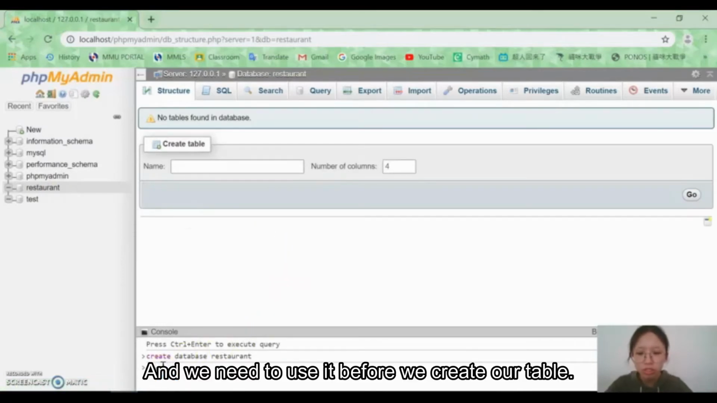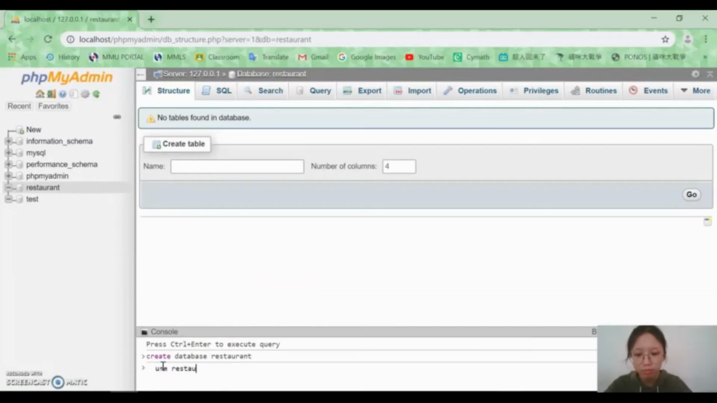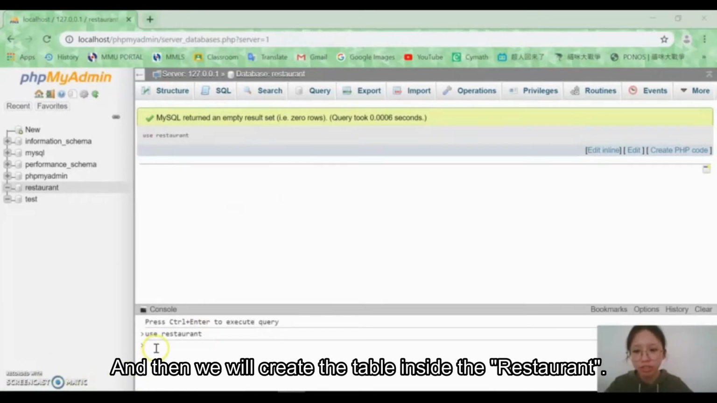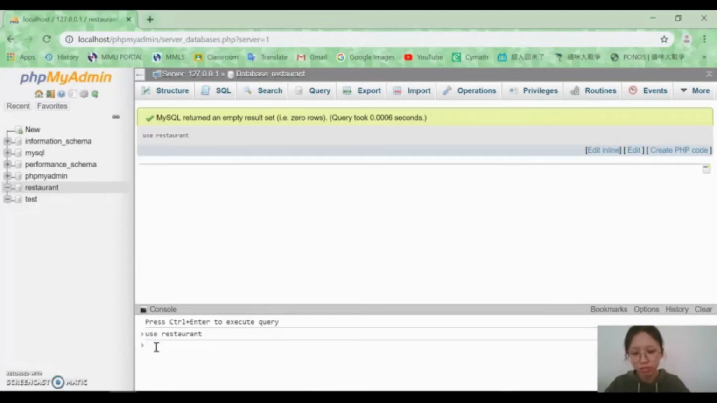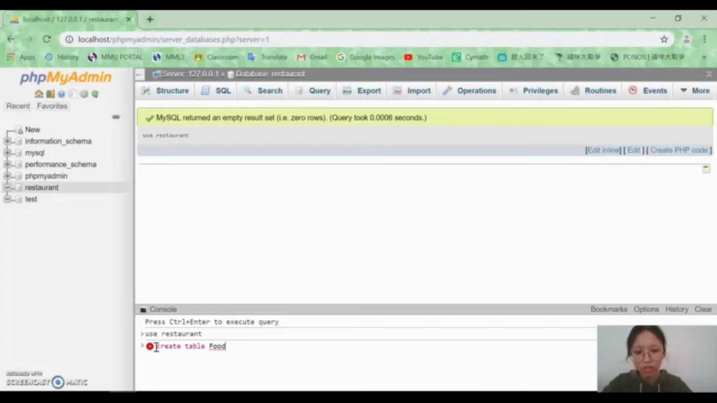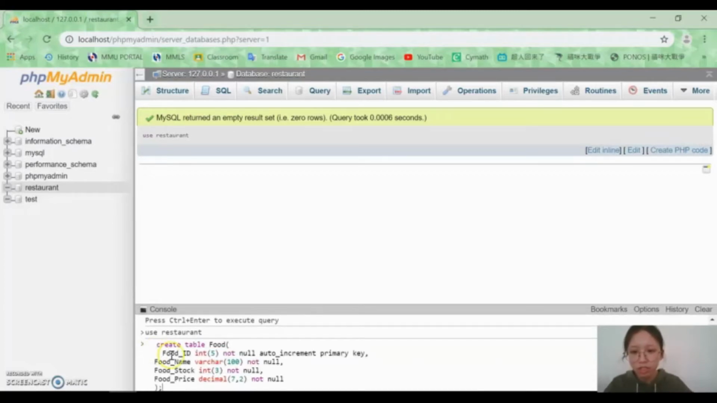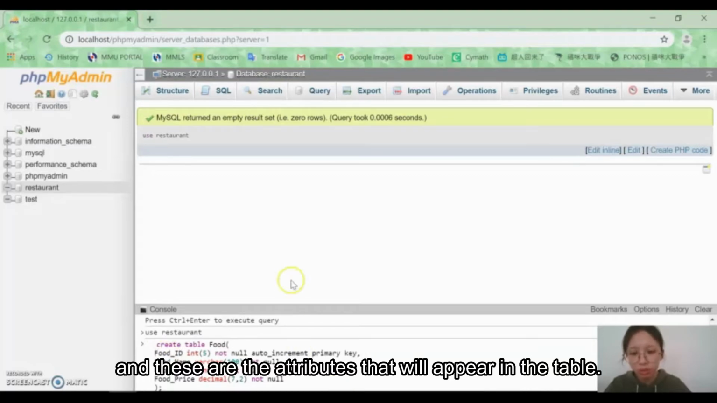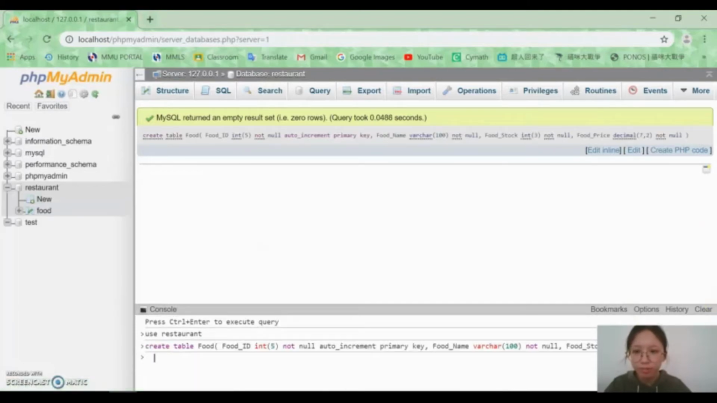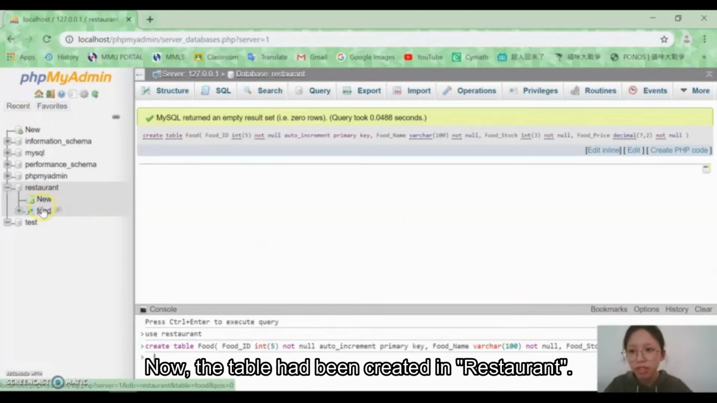And we need to use it before we create our table. We have used it, and then we will create a table inside the restaurant. I will name it food. And these are the attributes that will appear in the table. And we run it. Now the table has been created in restaurant.